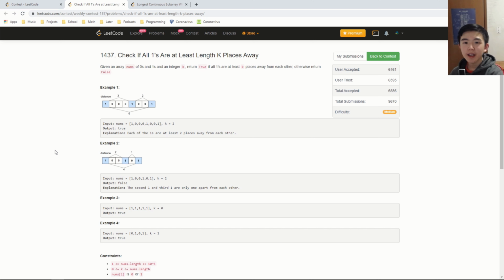Okay, problem 2. Check if all 1s are at least length k places away. You are given an array nums of 0s and 1s and an integer k. Return true if all 1s are at least k places away from each other, otherwise return false. Okay, so what we do here is first we check if the array is entirely zeros. If it's entirely zeros, there are no 1s at all, and therefore this condition is never checked, and therefore we return true. So that is the edge case.